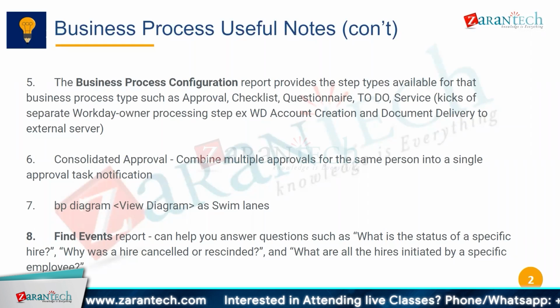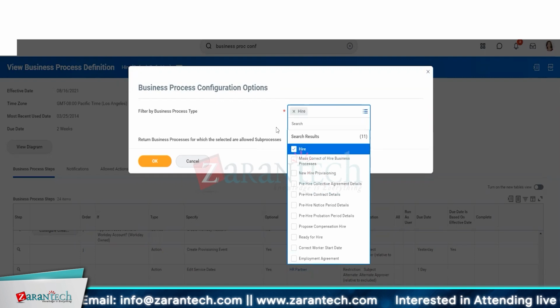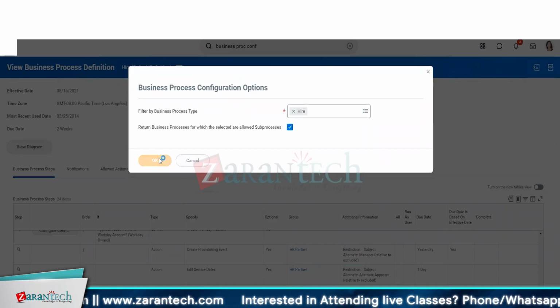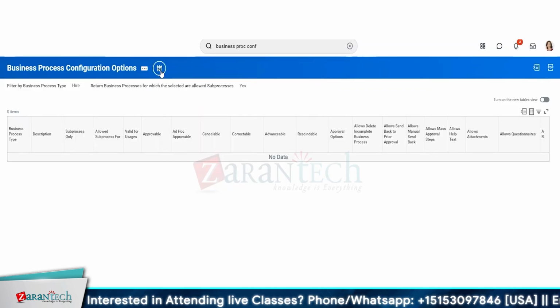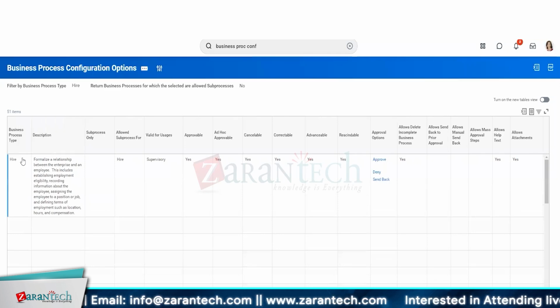The business process configuration report provides the step types available for that business process, such as approvals, checklists, questionnaires, to-do, service, kickoffs to separate Workday owner processing steps, such as a Workday account creation, document delivery to external servers, and so on. So let's open this report, say hire. Sorry, I have to remove the include sub-processes. And here it's showing me the business process type.